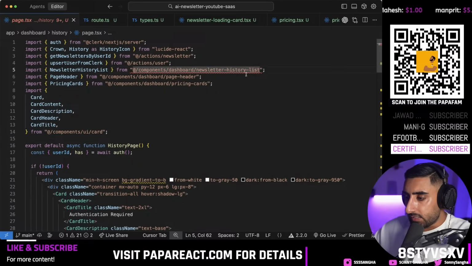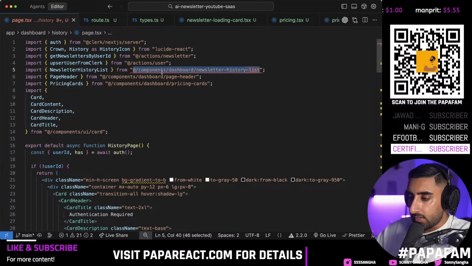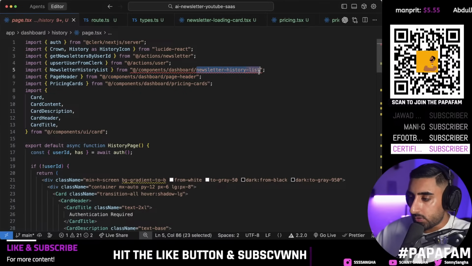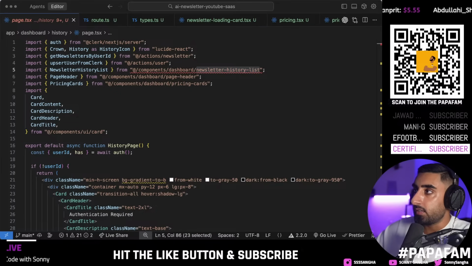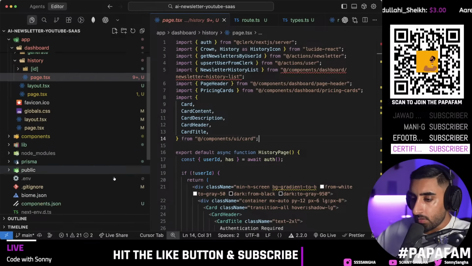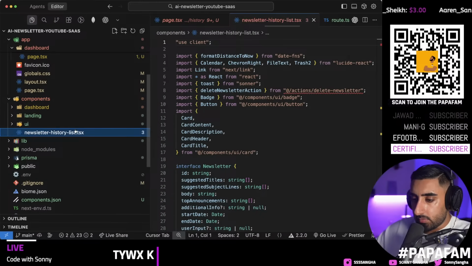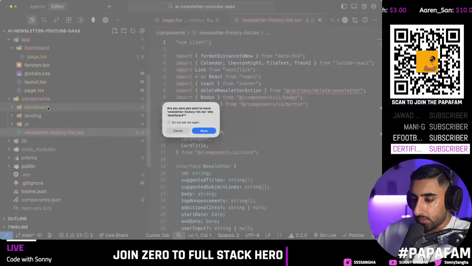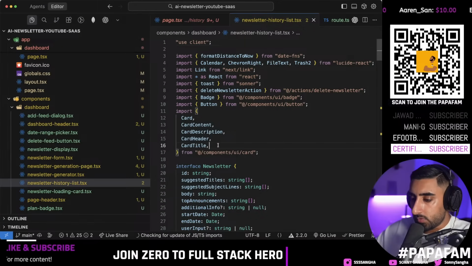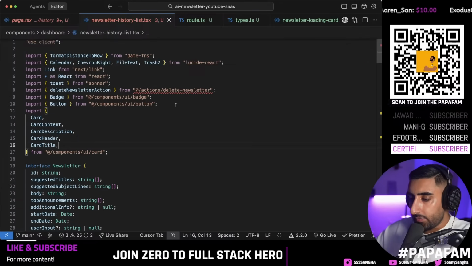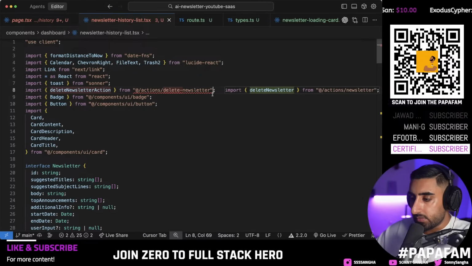But we just need to add in the newsletter history list, which is effectively where we can show all of the newsletter history that is there. So let's add that component in right now. Newsletter history list. So in the components, newsletter, oops, nope, don't do that. Inside of dashboard, it should be. Yep, newsletter history list.